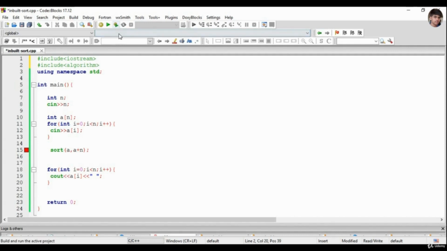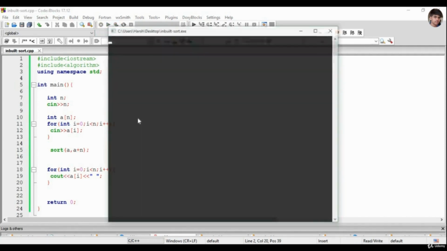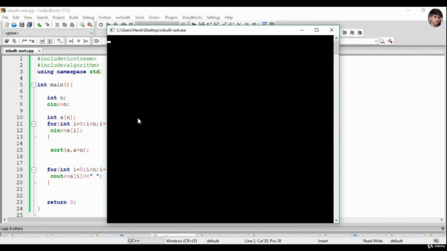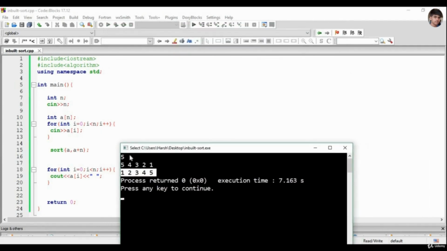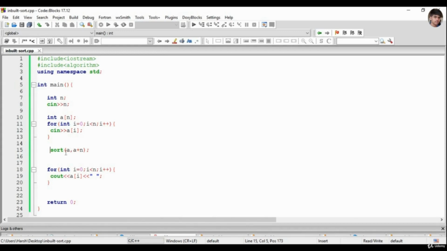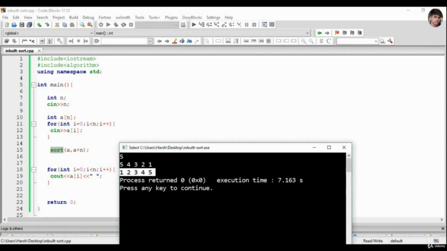Now let us compile again. Let's say the number of elements is 5 and the elements are 5, 4, 3, 2 and 1. This is my output. So this sorting works. Why do we need to include this header file? Because the definition of this function is in this file, and we have to include this file into our code to use the inbuilt sort function.